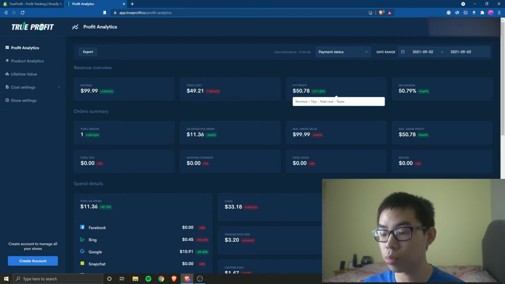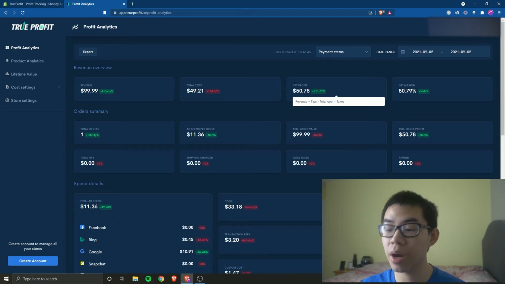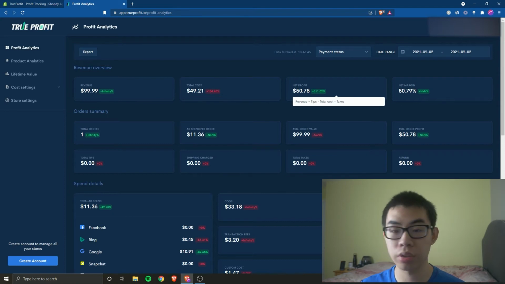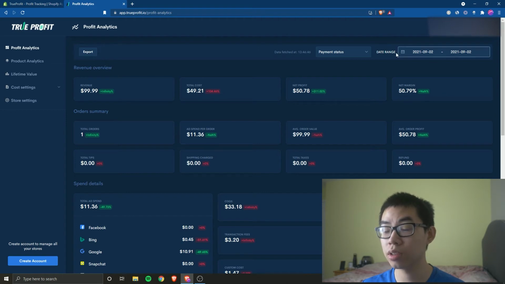So inside net profit, it basically is going to take your revenue plus tips, if your store accepts tips, minus the total cost, which is once again all the cost of goods, shipping costs, transaction fees, apps fees, and it's also going to minus taxes from it. So this is your net profit in dollar amounts or whatever currency that you're using, and then it's going to show you the net margin for that specific time that you selected.